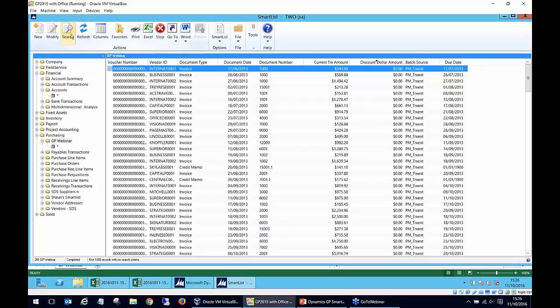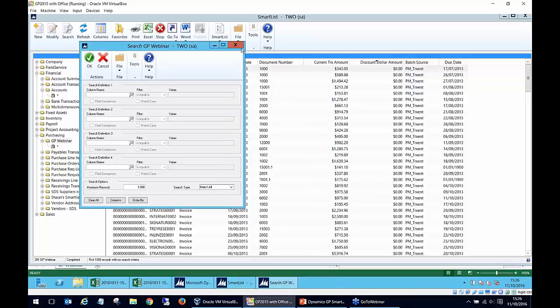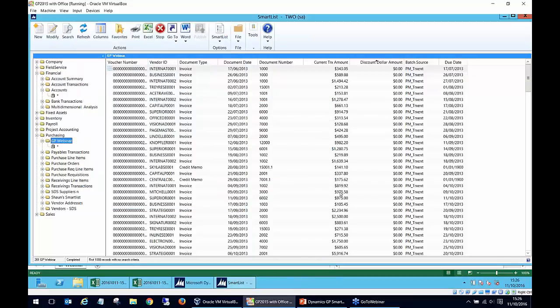Okay, so as before, you've got a search, and again, the search follows the rules of which fields you've got in your actual Smartlist. Okay, that's pretty much the basics of Smartlist Builder and how you actually use it.